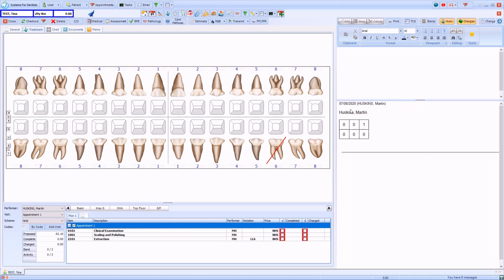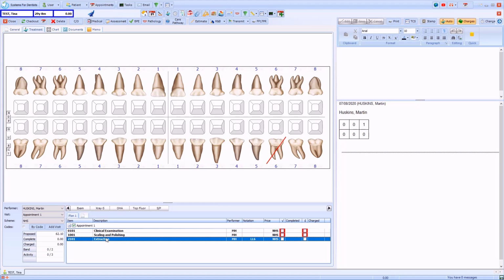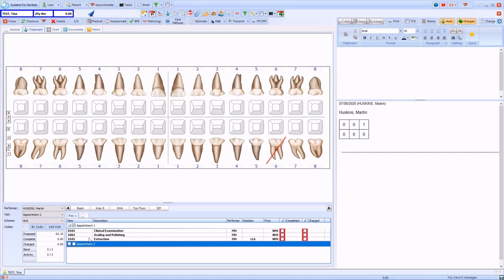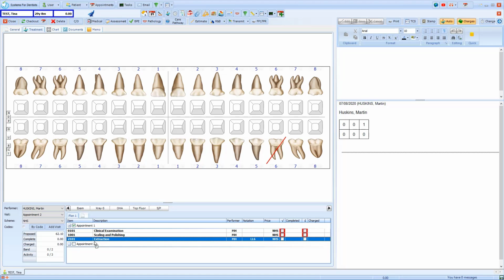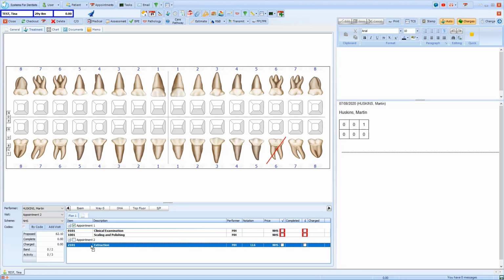In this example I have a patient with an open course of treatment. I propose an extraction, but I'm not going to perform this today. If I click Add Visit, I can add an additional appointment as part of the current course of treatment. I can then drag the extraction item down so that it comes under appointment 2.